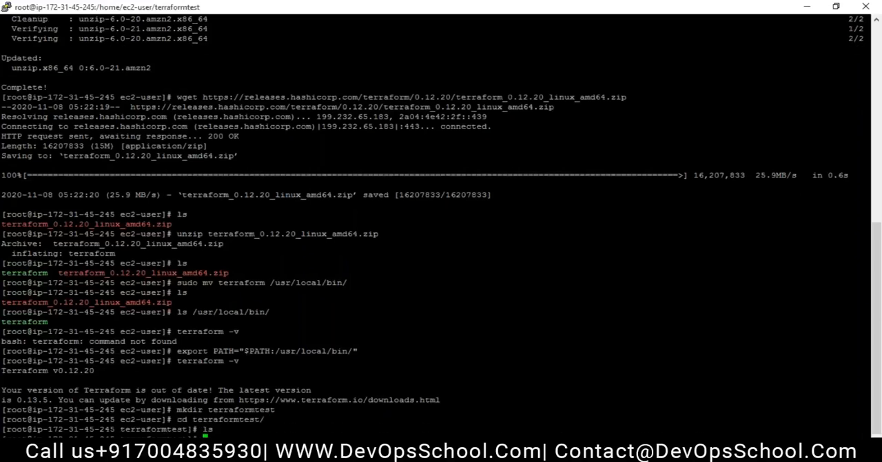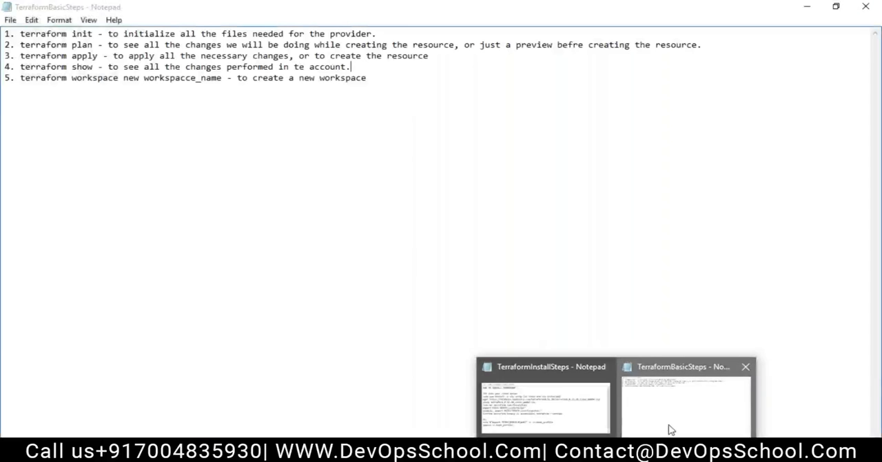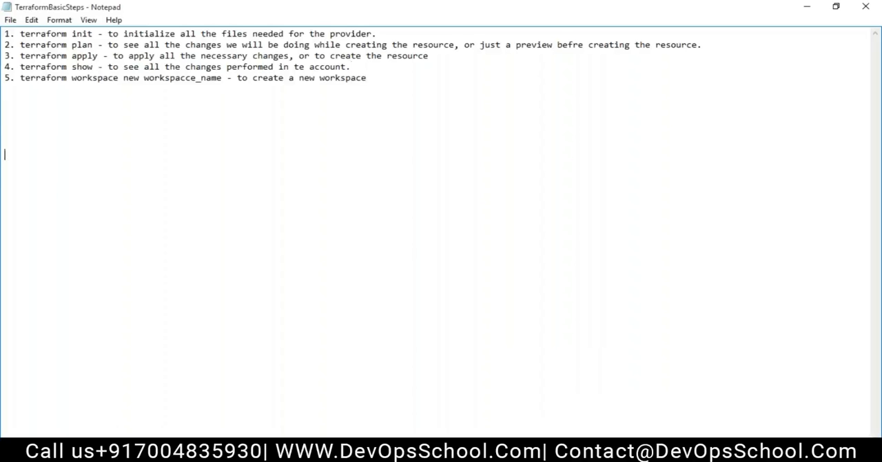Okay, fine. So always remember, there are a few files in the Terraform format. When we are talking about Terraform creation, there are three files which you always have to create. main.tf, variable.tf, output.tf. Now we will create only one file, that is main.tf.